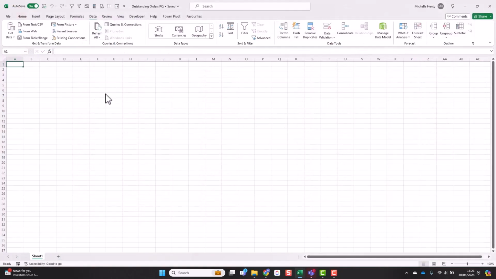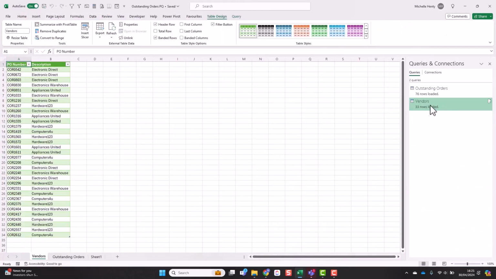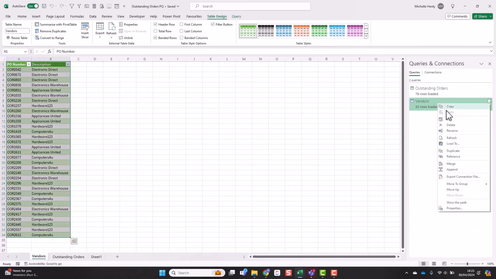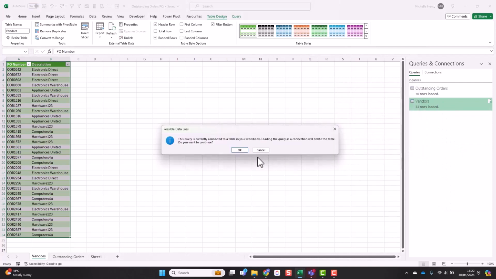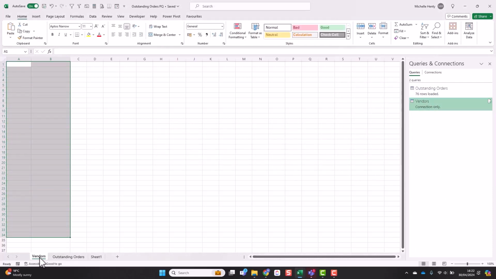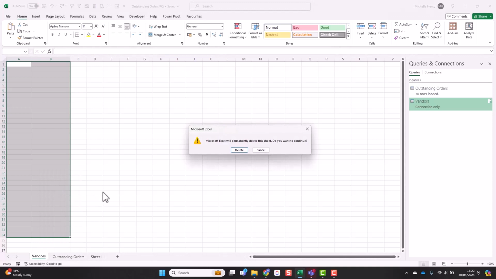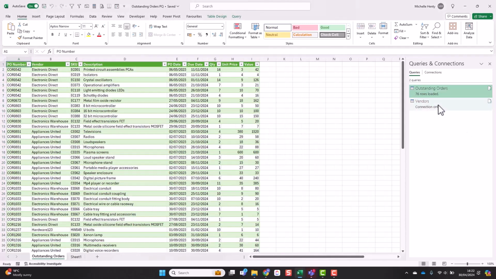So now I can close and load. I actually don't need these vendors, that was just a helper query, so I can actually just load to only create a connection. Okay, I don't actually need to see that, so I can just delete that. It's only deleting the tab, it's not deleting the data. That data's still there. If I went back into Power Query, that's still there. So I just have this.